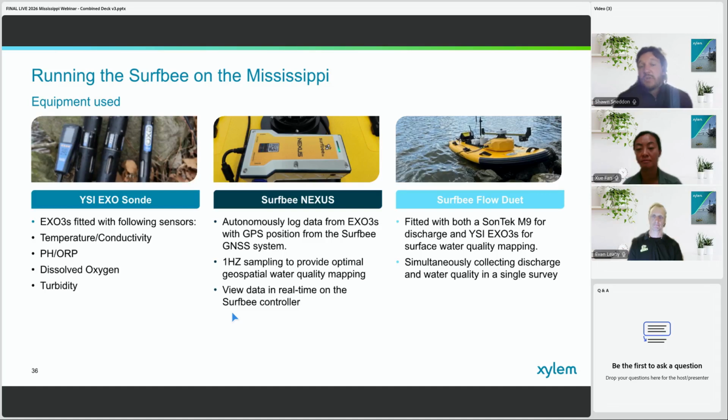The platform we used was the SURF B FloDuet. As mentioned, it is a dual sensor platform. What's great with this platform is that we're not just collecting the discharge, but while we're doing that, we're able to install the EXO3. So we have the Sontek M9 installed for discharge, and then in the other well, we had the EXO3, where we were able to collect both discharge and water quality simultaneously.